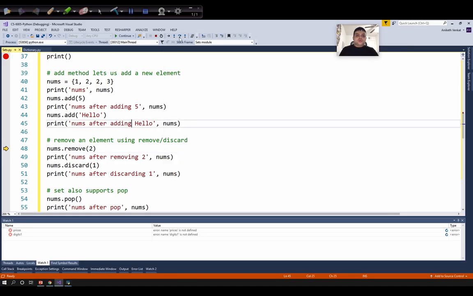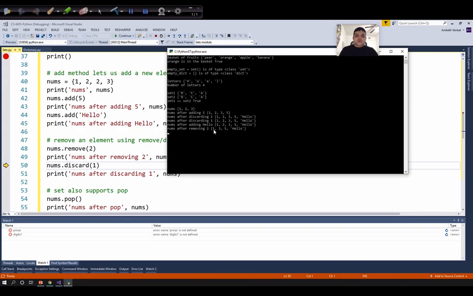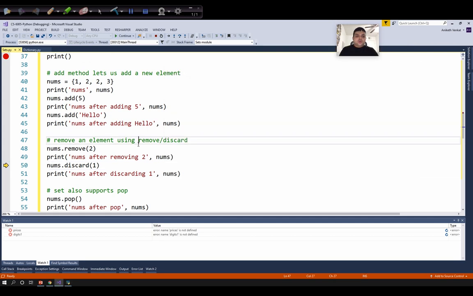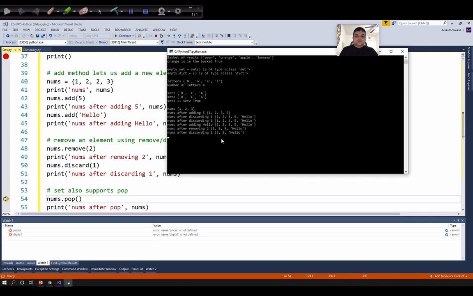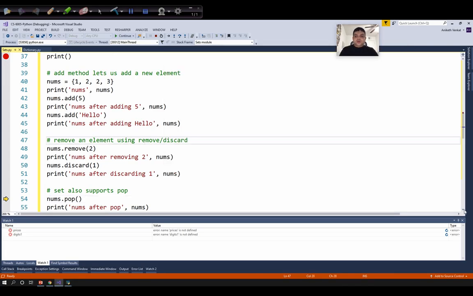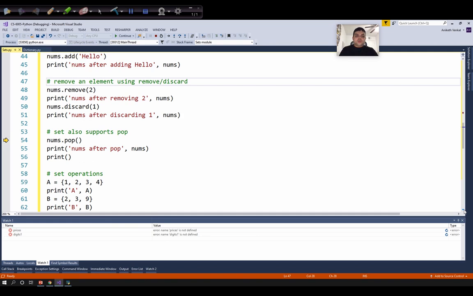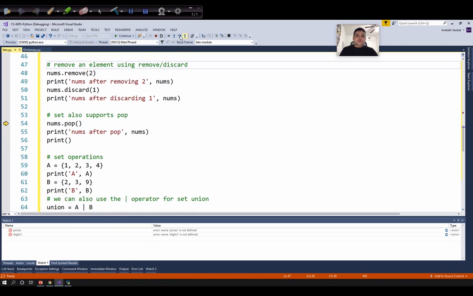Similarly, we can use the remove method to remove an element. So I'm removing 2 from the set, and now we should have 1, 3, 5, hello. We can also use the inbuilt method discard to discard an element. So nums.discard(1) should simply remove 1. Both remove and discard work the same way. They remove an element.